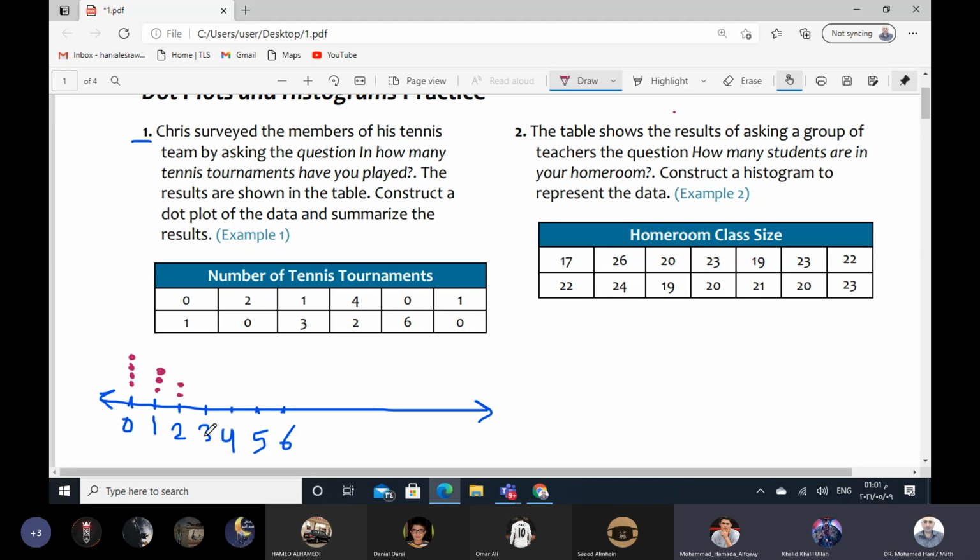How many 3s? Only 1. Just 1. How many 4? 1. So 1 dot. How many 5? No 5. Nothing. No dot. How many 6? 1. So this is the dot plot. This is the meaning of the dot plot. And we have here the same idea.